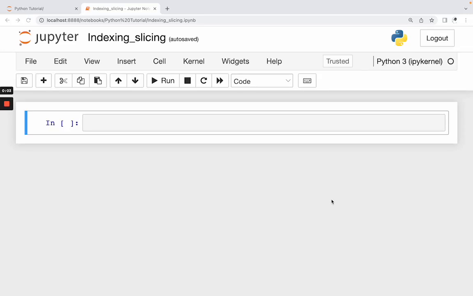Welcome to Python tutorial. In this tutorial, we are going to talk about indexing and slicing. In the previous tutorial, we looked at strings. Okay, so this one we are going to look at indexing and slicing. So let's get into it.